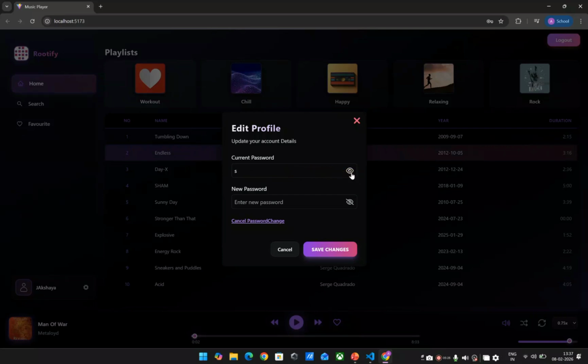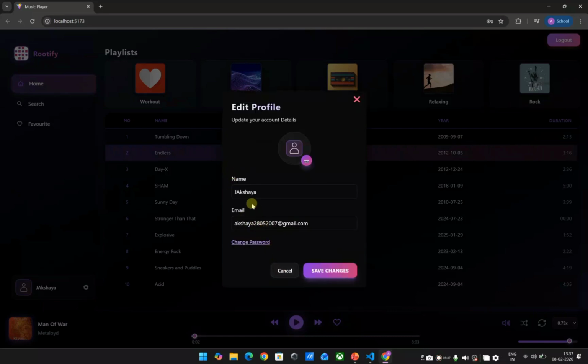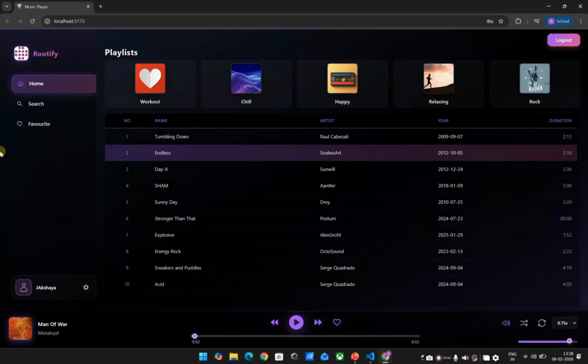We have the functionality to see the password too. So we can change the password and save changes, or cancel the password change, or we can just change our name and email and give save changes. Since I don't want to change anything, I don't give anything. If you want, you can give something and give save changes like that. So this is the edit profile.